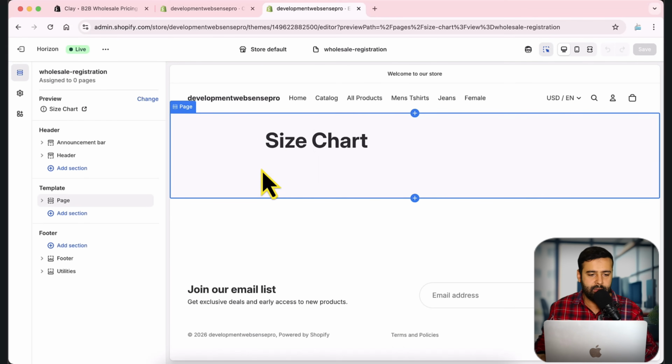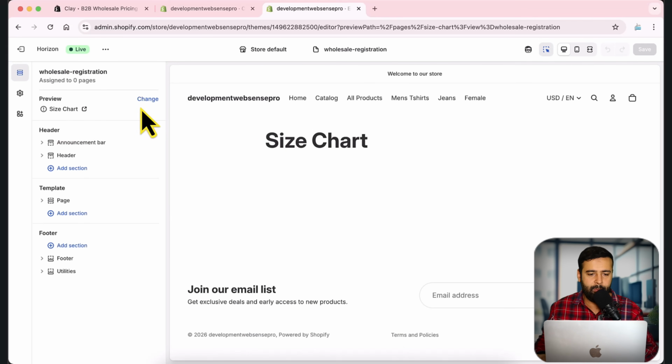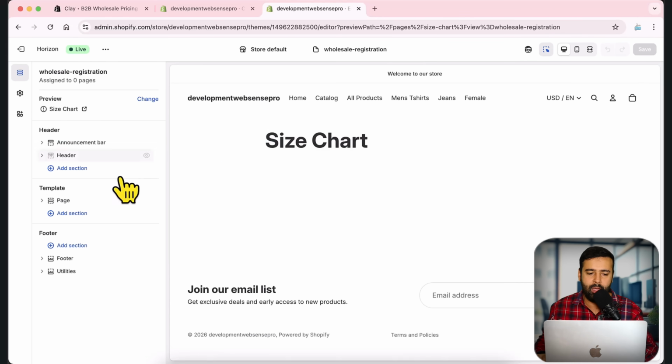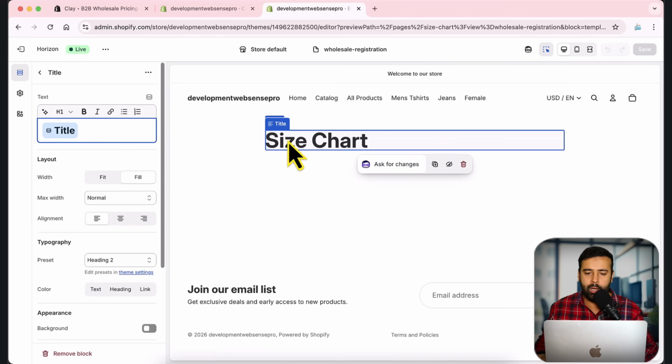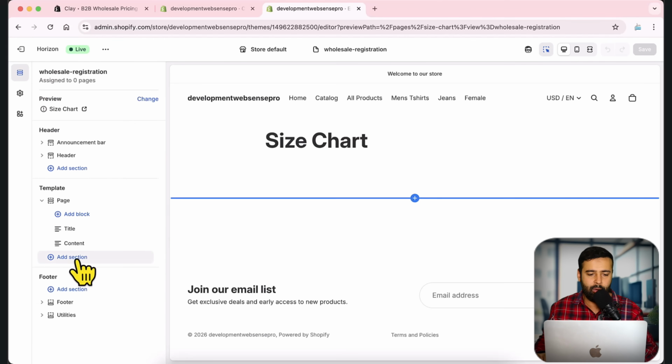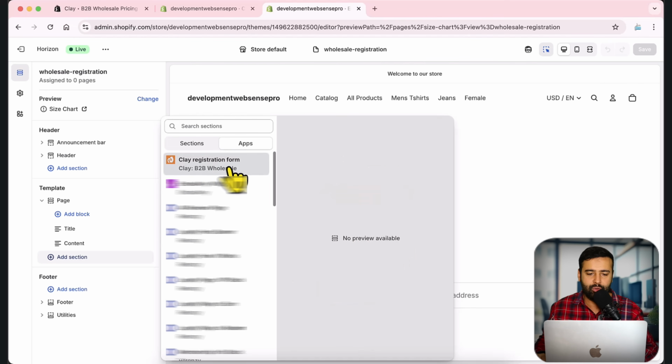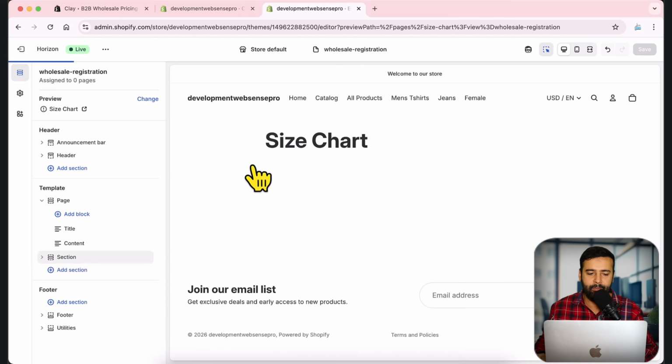And here is the preview of the page. So currently we haven't yet created the wholesale page. First, let's create the template. So this is the part where it will automatically display the page title, meaning whatever the page name is, it's going to display that. So I'm going to leave that as it is. Now let's click on add section. And here, if we go to apps, we have this option of Clay registration form.